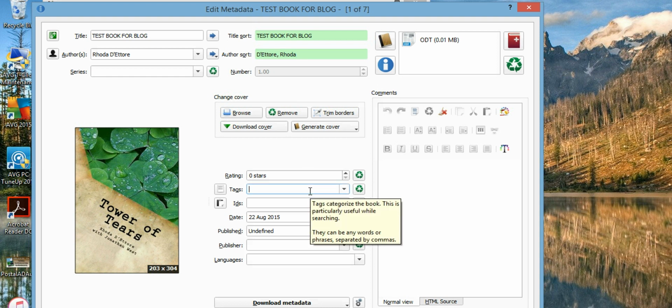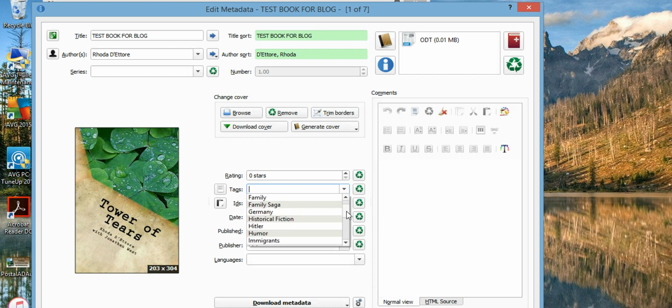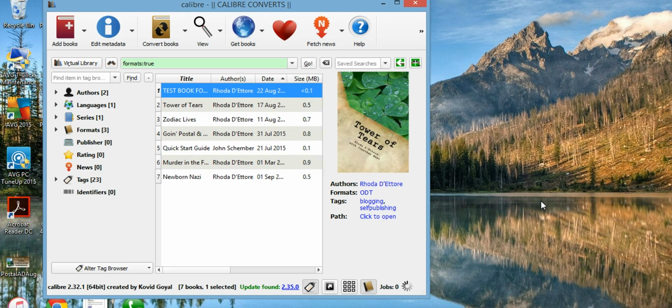Okay, and then down here are the tags. You can put anything you want. Usually, if you see mine, I have crime, suspense, murder, mystery. These are all the different tags that I've used on my other books, so they're already saved in here. But we'll just put self-publishing, just as an example. Then you hit comma, blogging. Okay. Then you hit OK down here. And now you'll see test book, and that's the title that we want.